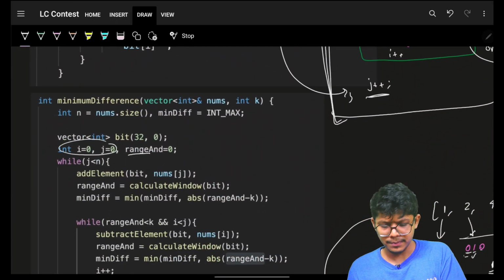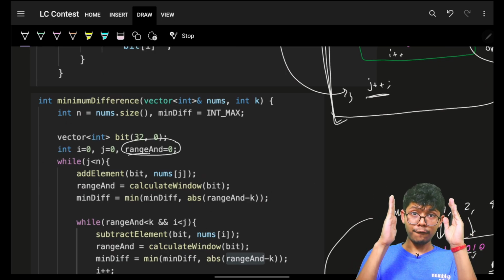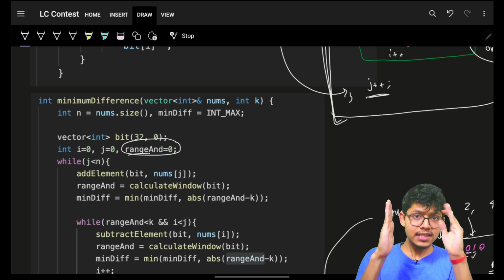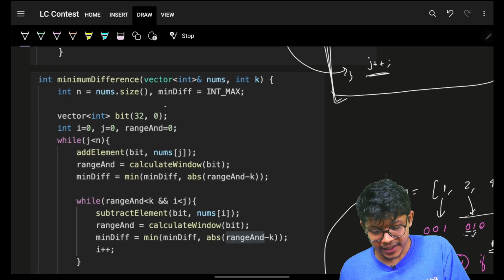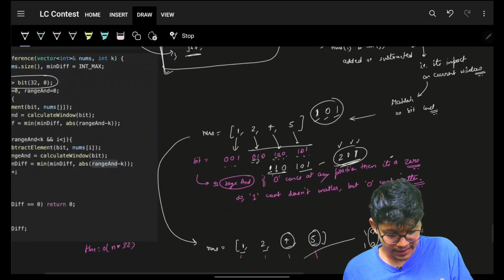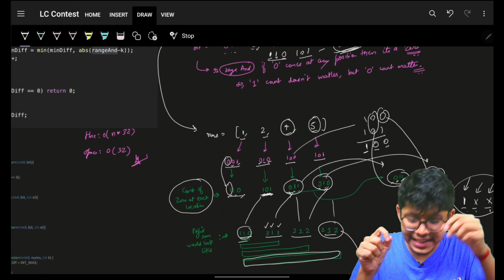Again, i and j are simple variables which we always take. Range and is the current range, the current window. For me, this is the window. If this is the window for me, what's the range and of this window? Cool. This bit will maintain a frequency of all the bits which are 0.